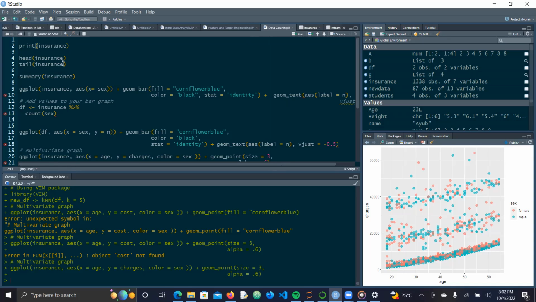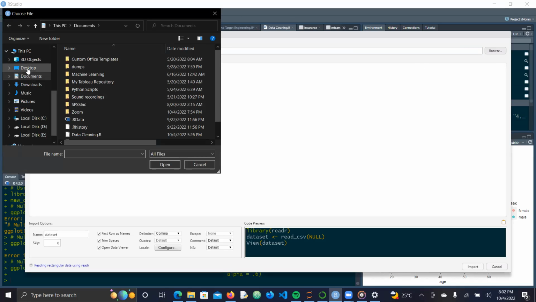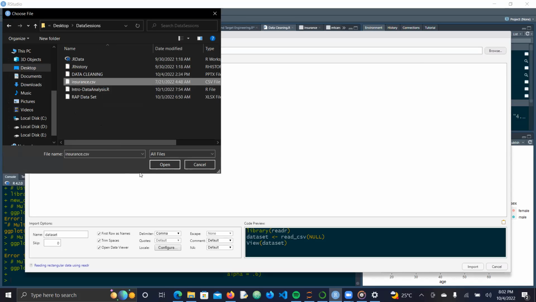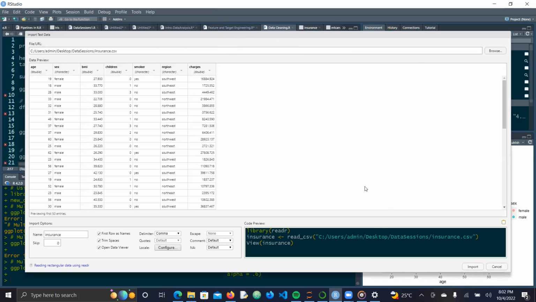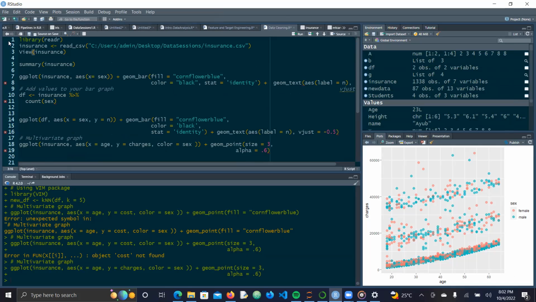Let me import some data here. Remember data importation: you come to import dataset, you choose there, then you browse for your data. My data is in a folder named data sessions. I'll use this one, insurance.csv. Once I click import, you can choose to click import or copy this code, then cancel. You can copy.